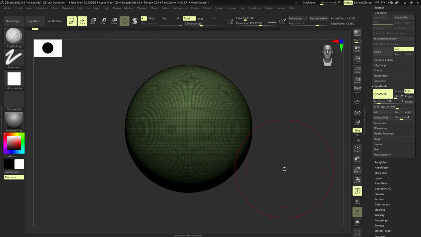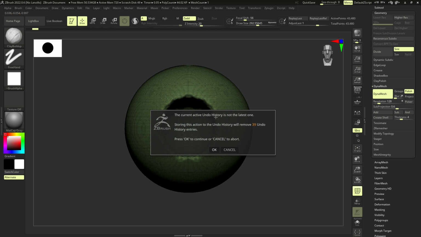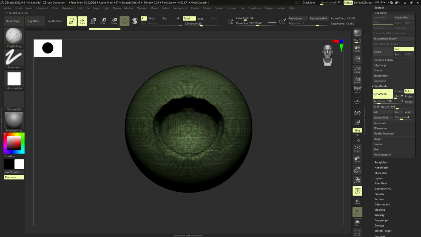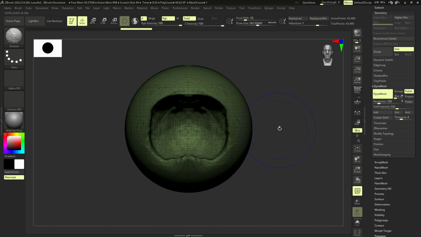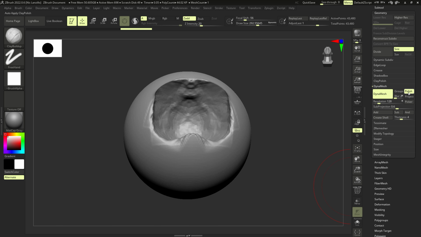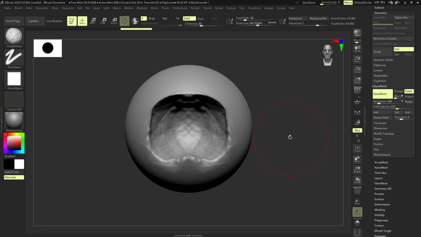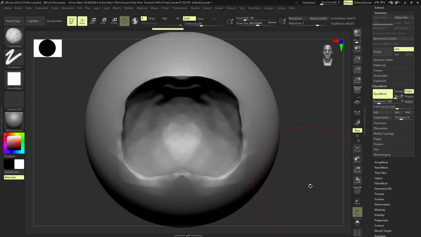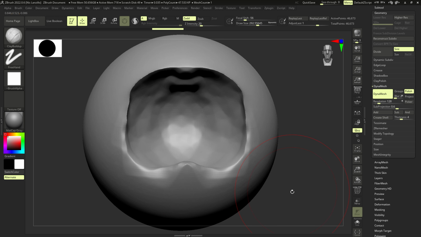So just to quickly show you guys, I'm going to grab my clay buildup brush, which is BCB on your keyboard. We have symmetry turned on, and we're going to hold Alt on our keyboard and create a big hole right here on our object. If we turn off our polyframe, you can see what we did. Now I'm going to leave polish on, and let's Control click on our canvas and see what it does. Let's Control Z to go back.